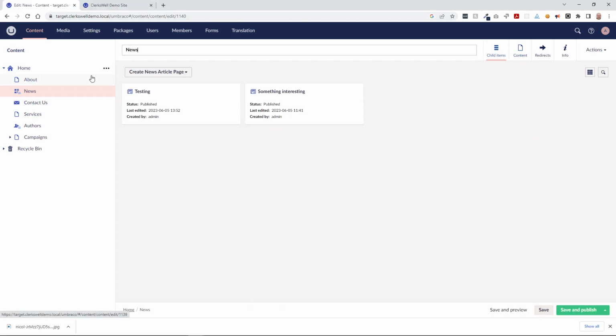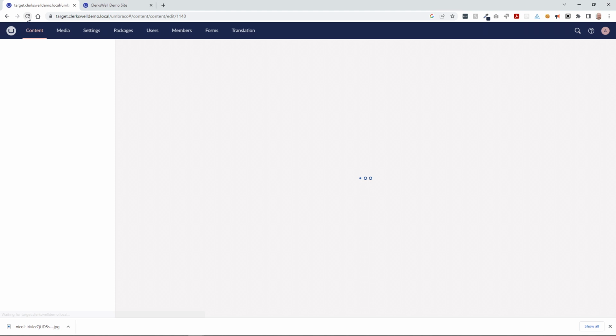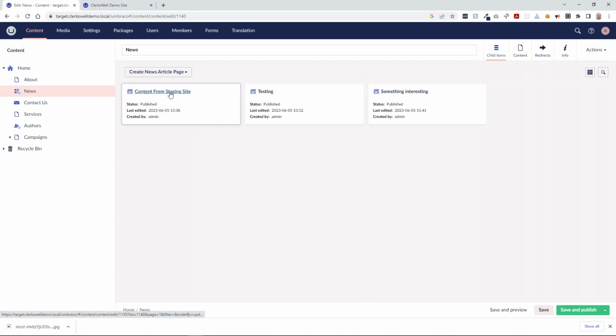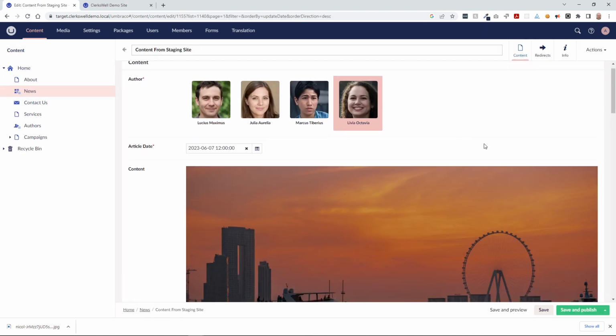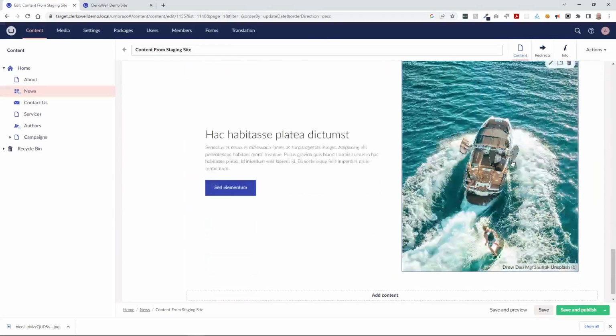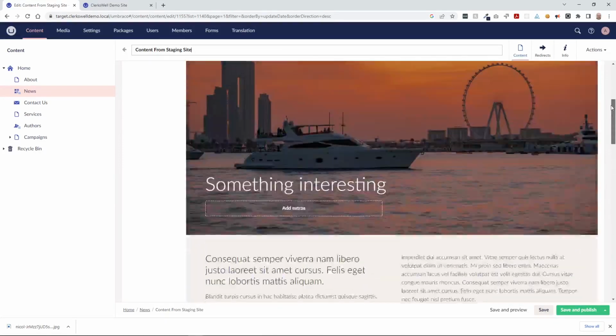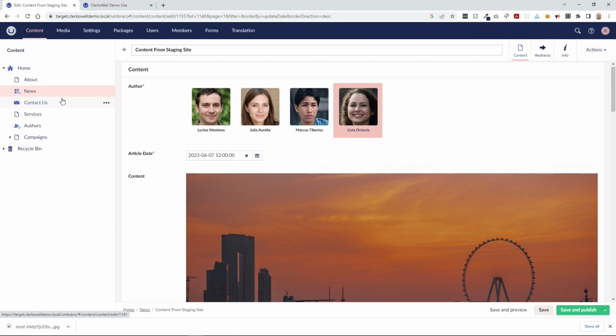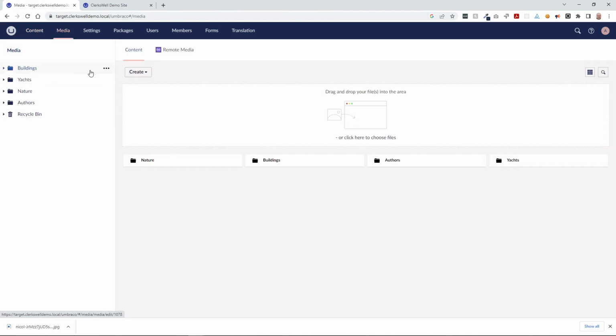So if we go to the target and we refresh this, that content item is now over here and it's fully pushed over to that site. So that's quite a powerful tool for you to be able to synchronize content between servers. And you can also push and pull media.